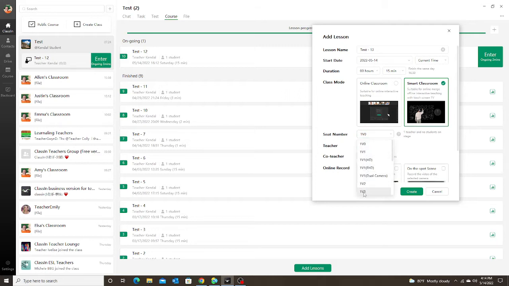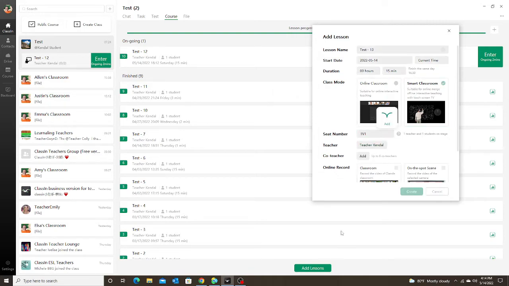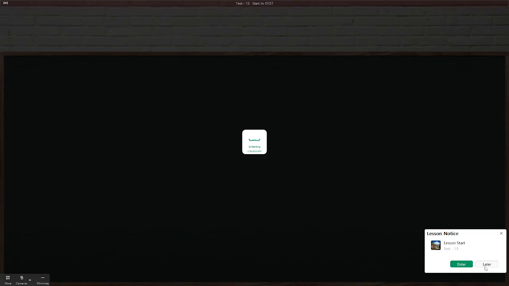So first, let's take a look at the smart classroom and what happens when it changes to smart classroom. So I'm going to create this class, and since I set it for right now, I'm going to automatically enter. So notice right away, this classroom looks different than a regular online class. I don't have my buttons at the top right. Instead, they are at the bottom left. Also, the toolbar is this cool little circle that I can move around, which I actually really like because I would love to be able to move my toolbar because I hate it being stuck to the right side.